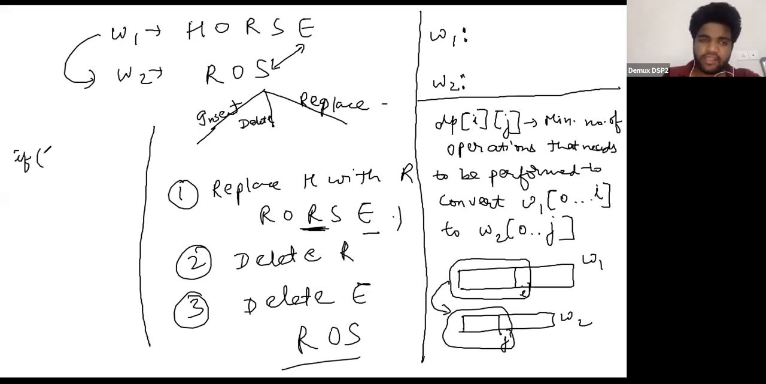If both of them are equal, if the characters at index i of W1 and the character at index j of W2, wait, oh, we don't come up with it, they come up with the solution and they tell us, and we then answer it in the interview and we get a job.